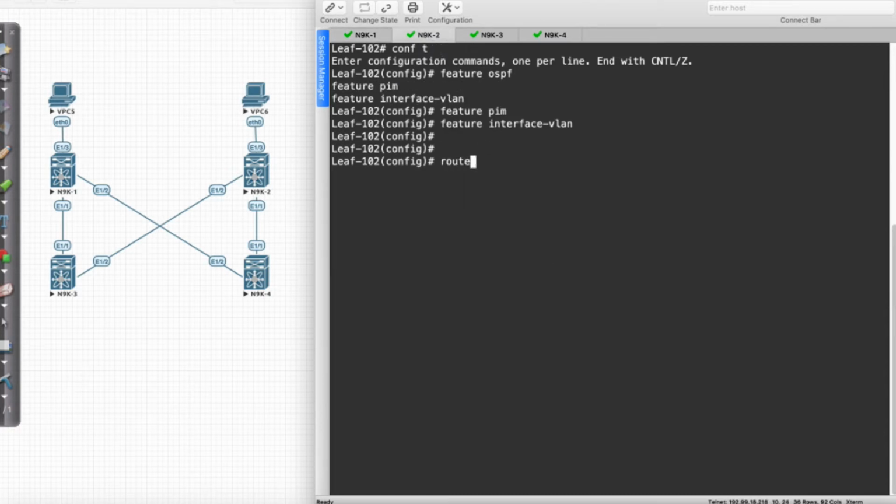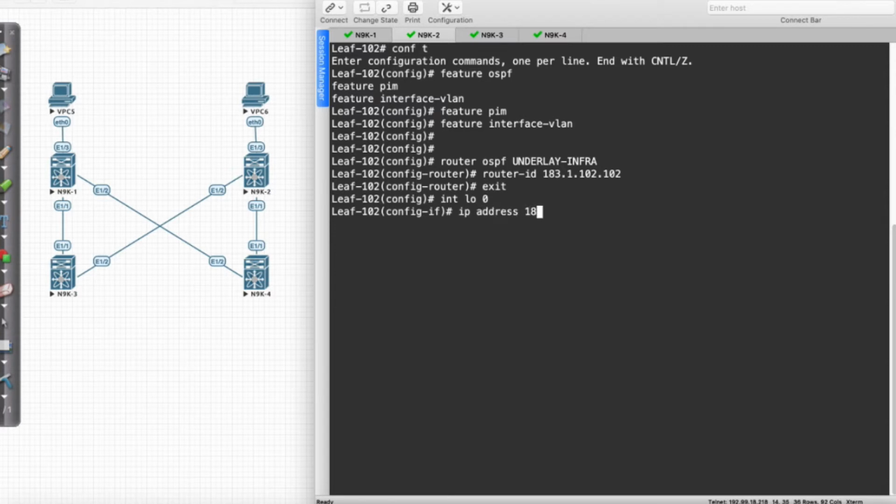So first of all, we'll create router OSPF underlay-infra. The router ID will be 183.1.102.102. I'll go to interface loopback 0, IP address 183.1.102.102/32, and I'm going to run it in the routing process. So I'll say IP router OSPF underlay-infra area 0.0.0.0.